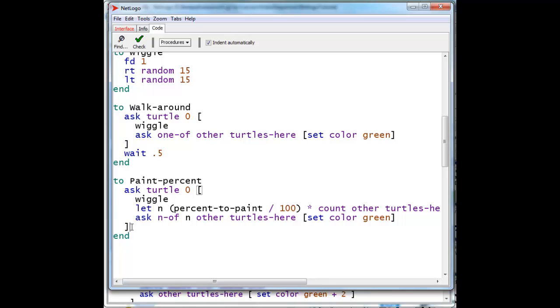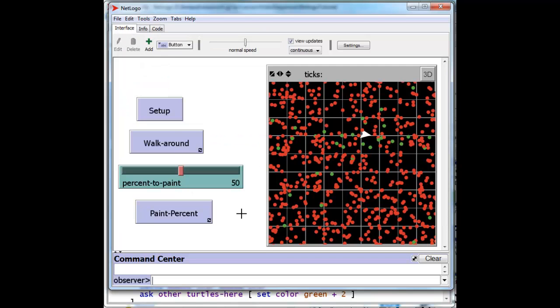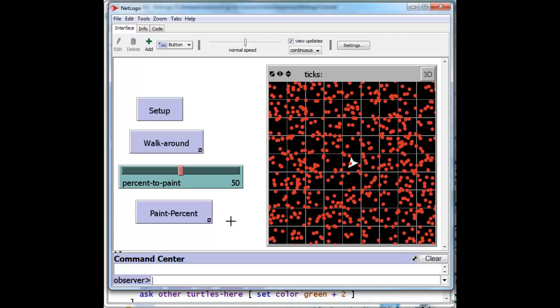Let's try this. Oops, again, let's wait for a half second, and let's try that. We'll set it up so everybody's beginning, and there we go. We're now painting 50% of the turtles to green. If we switch that to 100%, now it's painting all of the turtles in every patch.